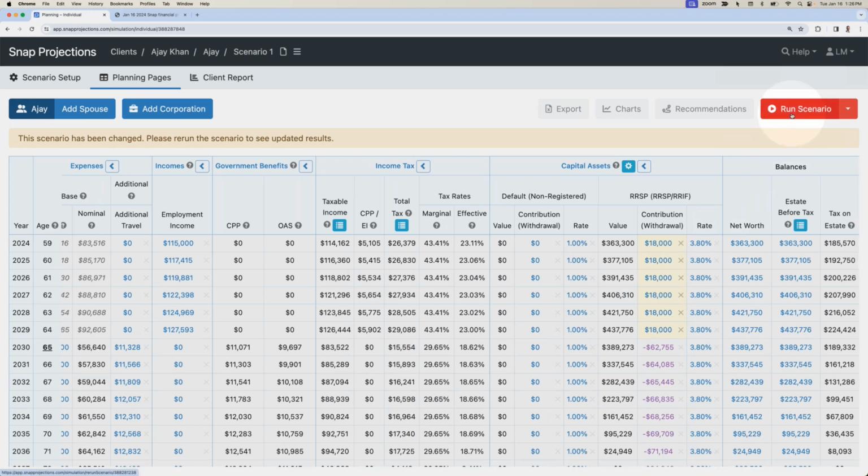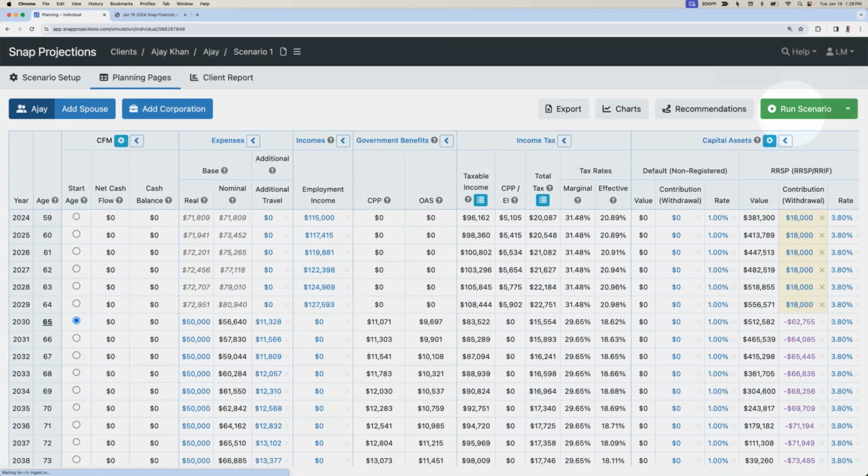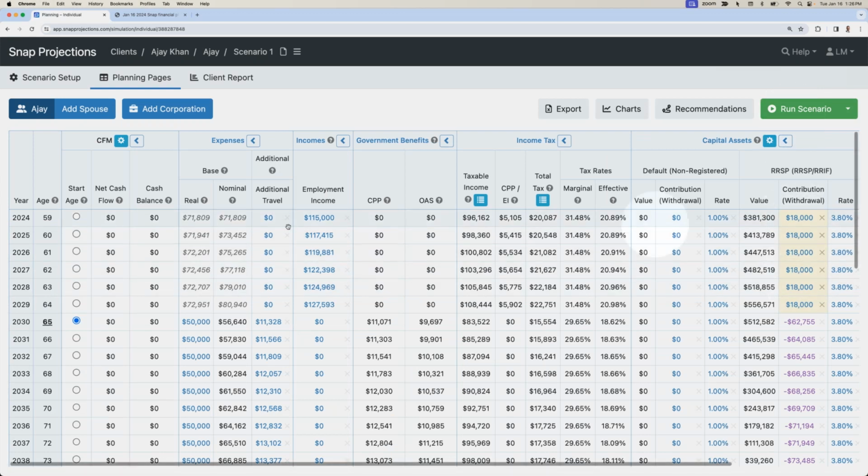In the top right corner, you'll see that the run scenario has now turned red, which means that I've made a change to the plan that has not yet been recalculated throughout all of the numbers. And this is intentional. Rather than constantly changing the numbers on you as you're making edits on the planning page, we wait for you to finish with your edits and then hit run scenario to apply those changes throughout all of the calculations. Now that we've entered in the RSP contributions, for instance, you'll see that the remaining discretionary expense budget has been reduced accordingly.